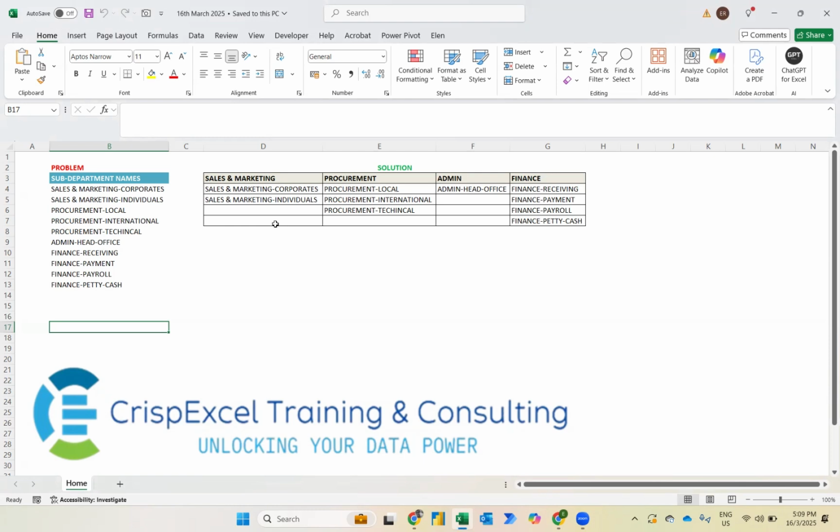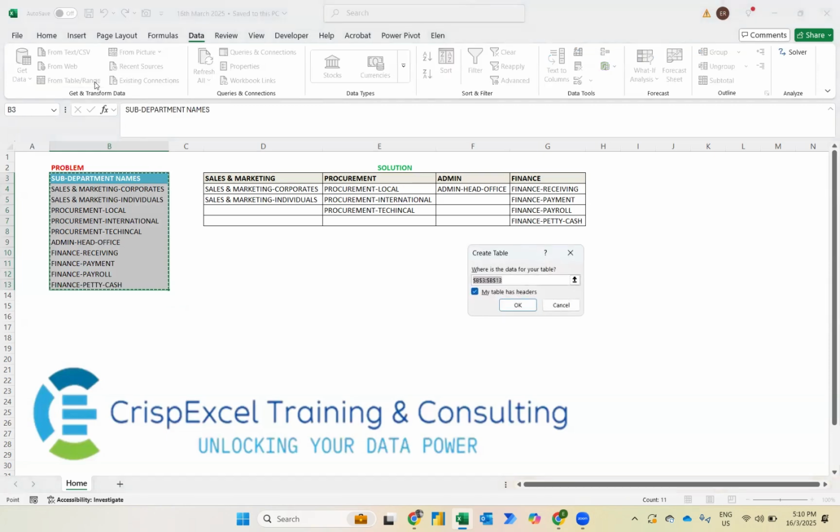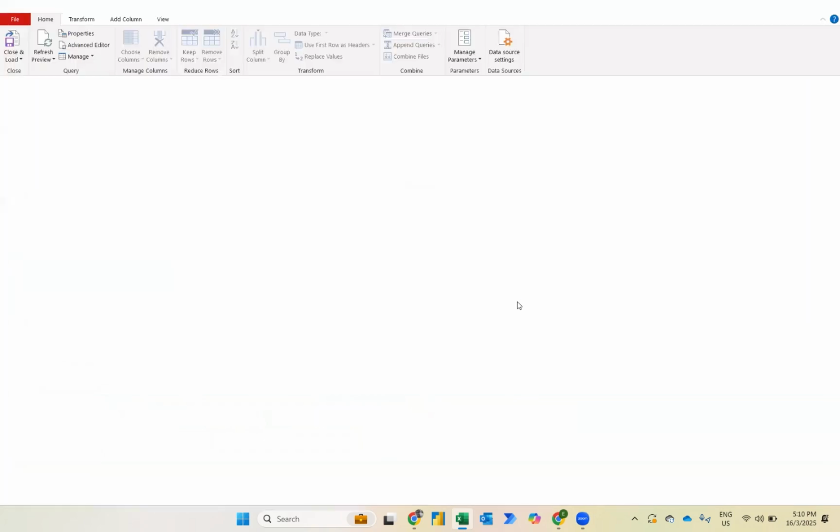Let's get started. The first thing I do is highlight the entire table. I highlight the table, go to Data, and click From Table/Range. This is because I want to go to the Power Query editor and transform my data there. When I press OK, you will notice we are navigated to the Power Query editor, which is where we will do the transformation.